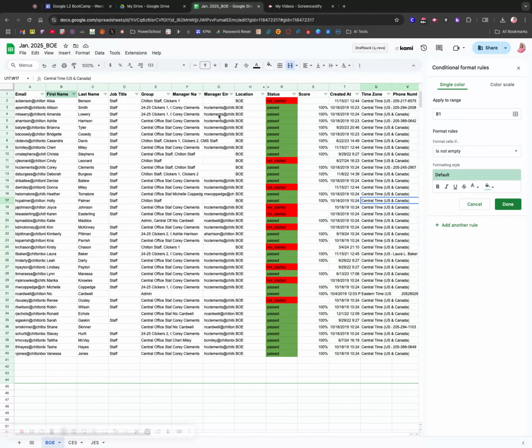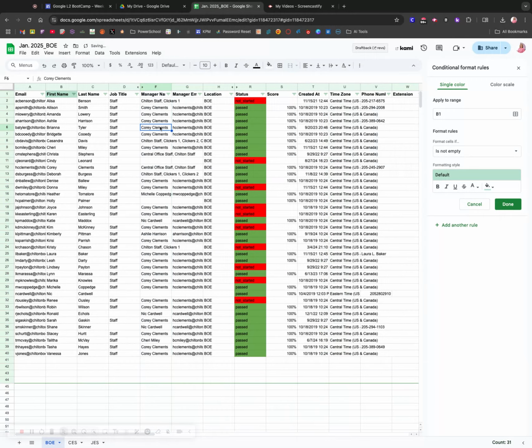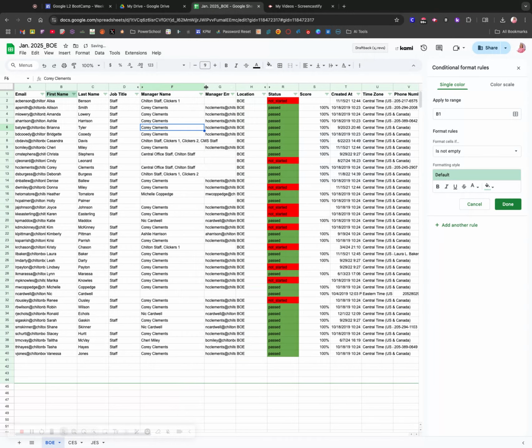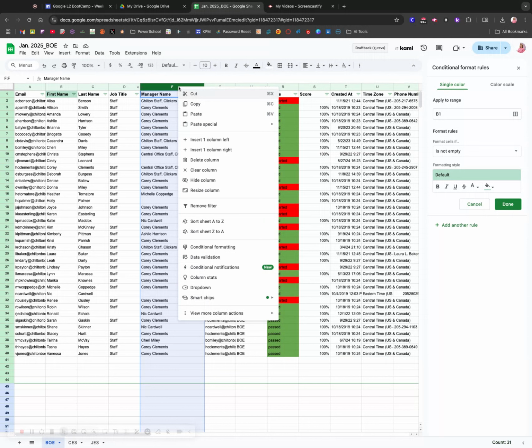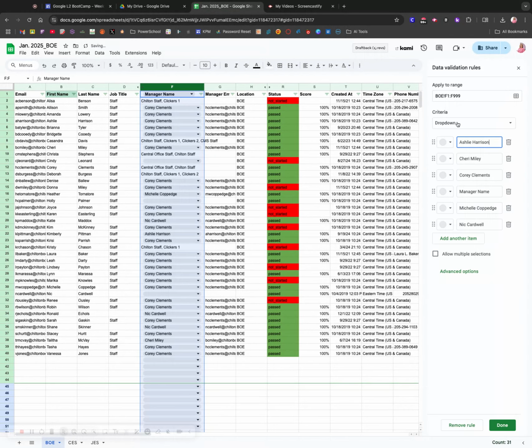Okay, so now let me pull out this manager name one really quickly and hide this. In my manager name category, I have some different options because I have a couple of different managers right here. So now we're going to do the data validation. This is a drop down list. And I'm going to do this two ways so that you can kind of see how to do this. So data validation.